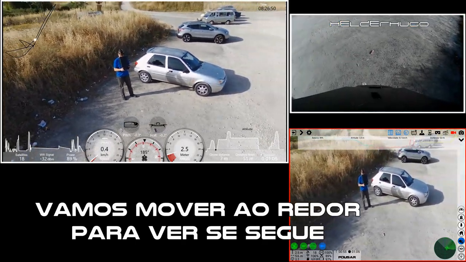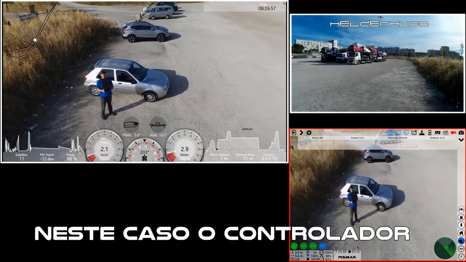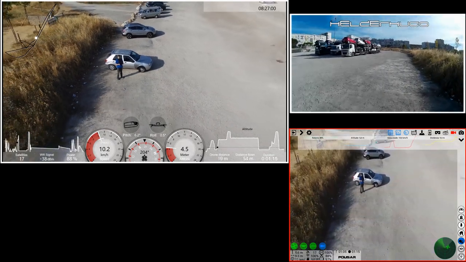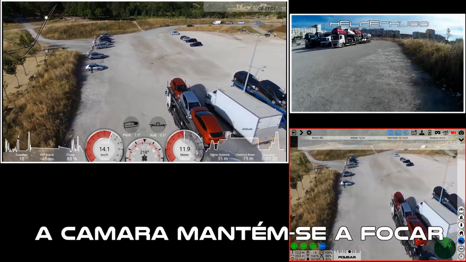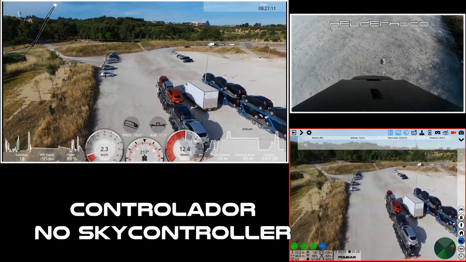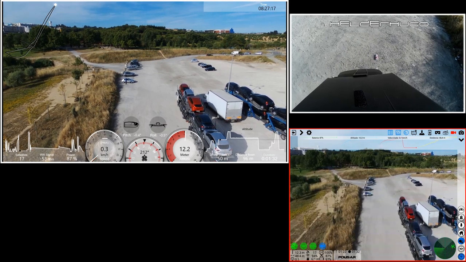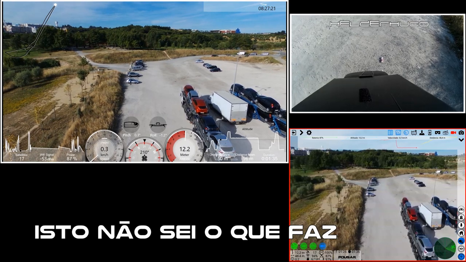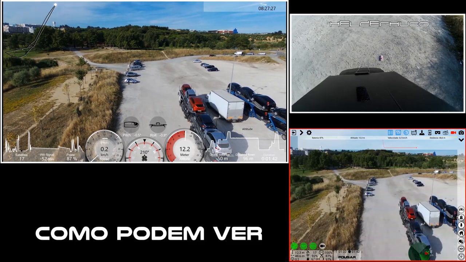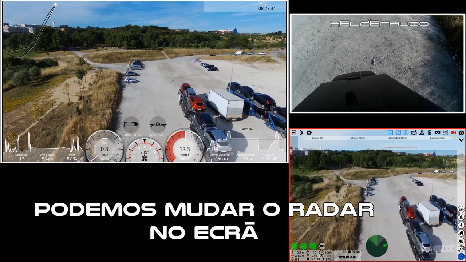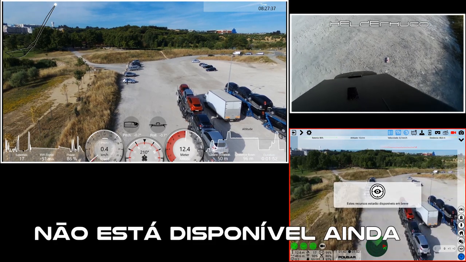Let's move around to see if it follows. Camera is following you, in this case, the controller. Let's go up and far. The camera is still focused on the controller, on the Sky Controller. These I don't know what they do. As you can see, we can move the radar around the screen and put it in another position. Okay, it's not available yet.